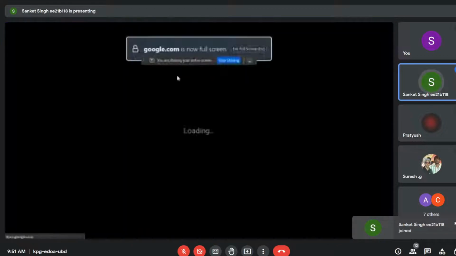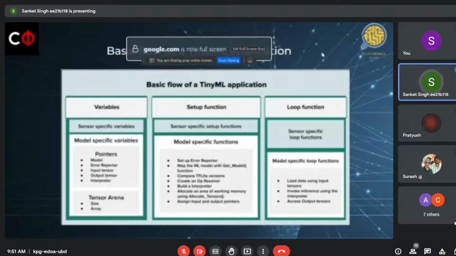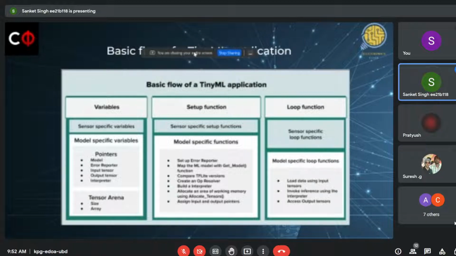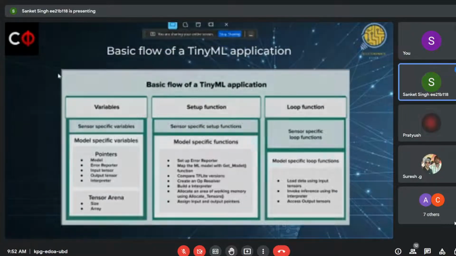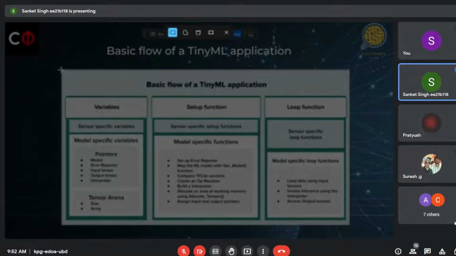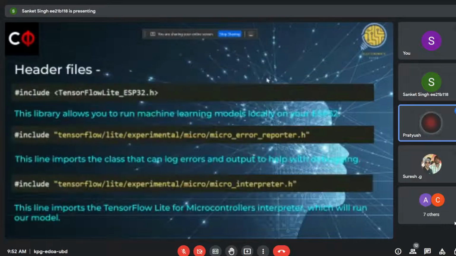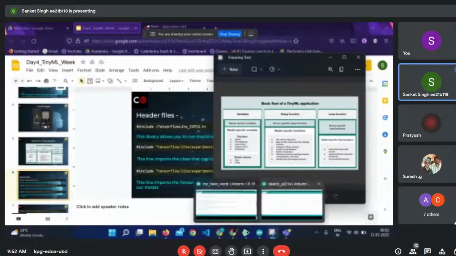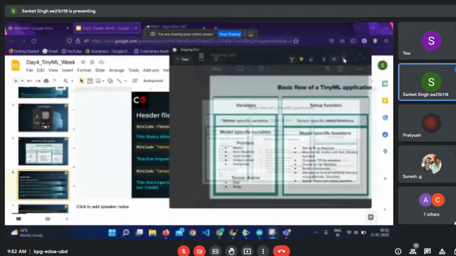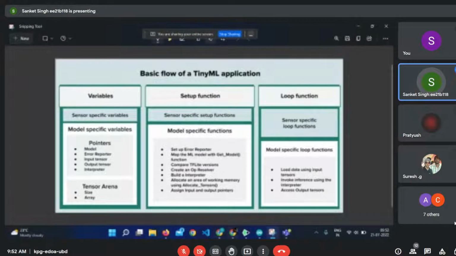Okay, so this is our flow of a TinyML application. You're able to see my screen, right? Can someone confirm? Yeah, we can. Okay, I'll screenshot it to you guys. We can see your screen. Okay, so I took a screenshot of it and I will be editing it as we go.